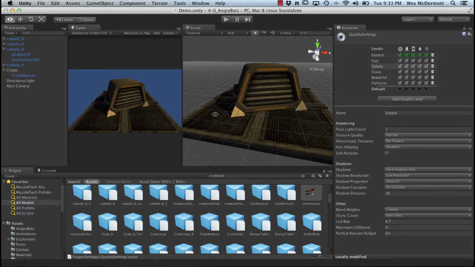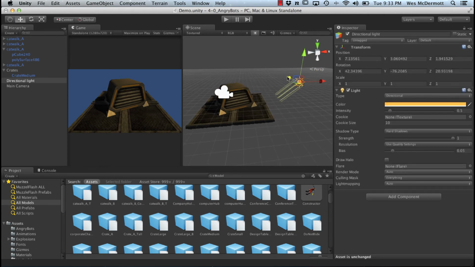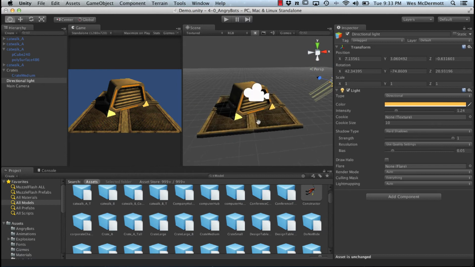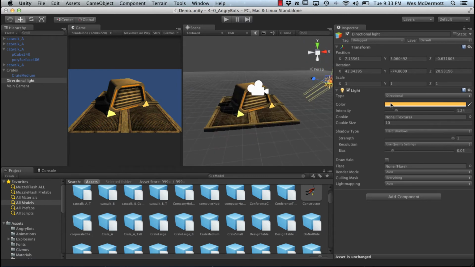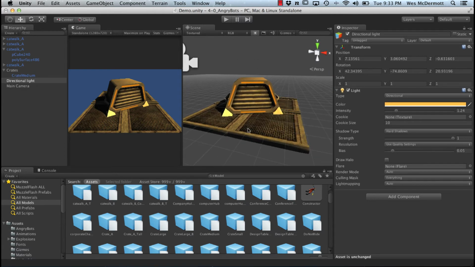So in our case, we'll just leave this at simple, and now you can see that we have some shadows here, and we'll position this light a little bit, and rotate this guy around. Maybe we'll increase his intensity just a little bit so we can see this a little better. And so, just for demonstration's sake, we've added a light, we've tinted it with a color, and we've added some hard shadows to this guy.